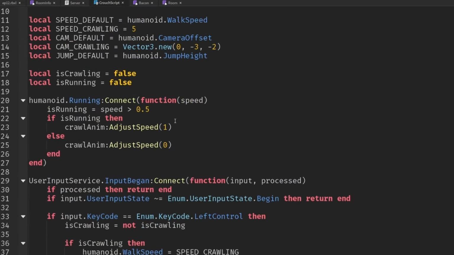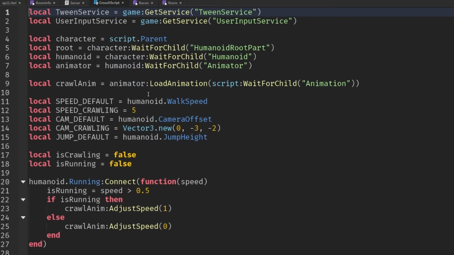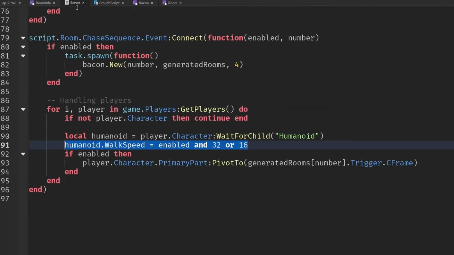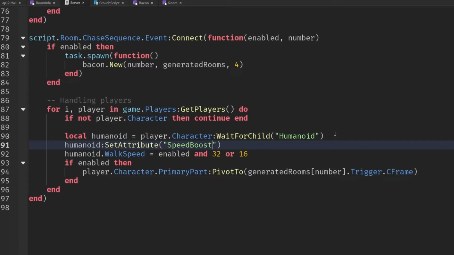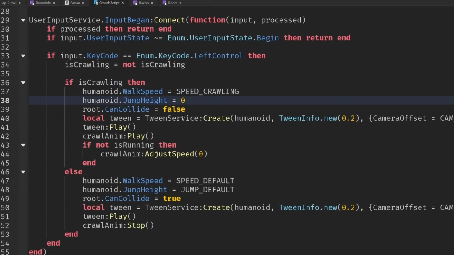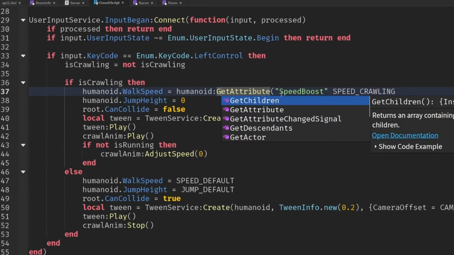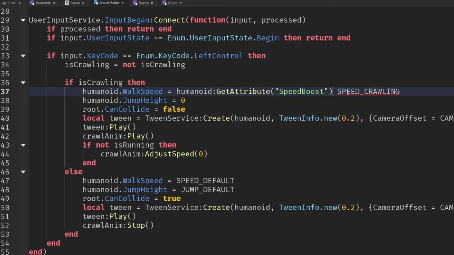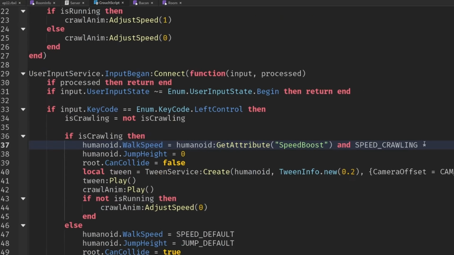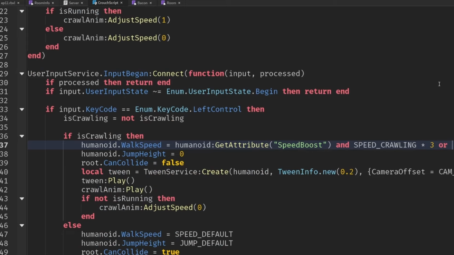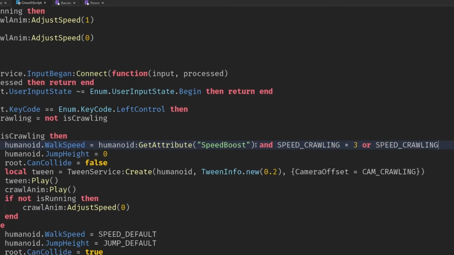Now, something we need to adjust: if we're going to change the walk speed, then we also have our crouch script to take into consideration, because we have some hard-coded speed values in here. So just to help, I'm going to set an attribute for the humanoid, SetAttribute, and we'll call it SpeedBoost, and we'll set that to true. So then in our crouch script, when we set the speed, we're going to check if the humanoid GetAttribute SpeedBoost is true, then we'll use the speed crawling value, which is 5. Let's bump that up a bit. Let's set it to times 3. Otherwise, just go at the usual slow crawling speed.